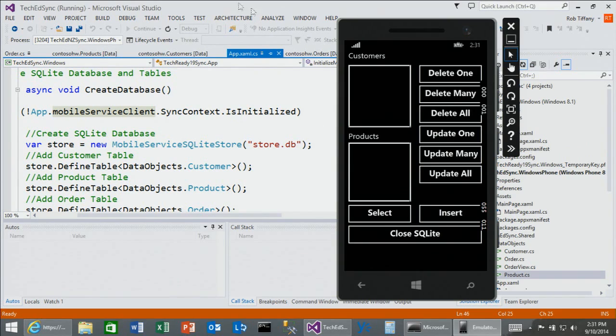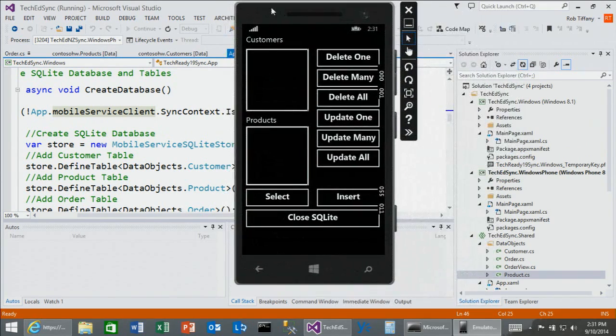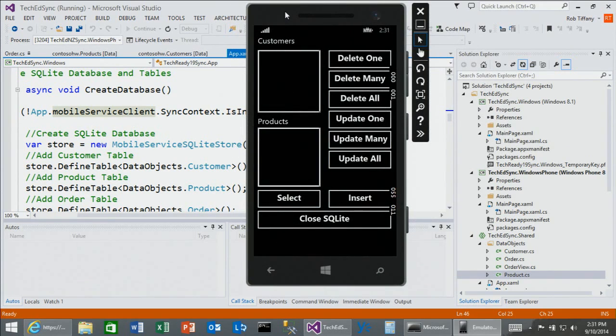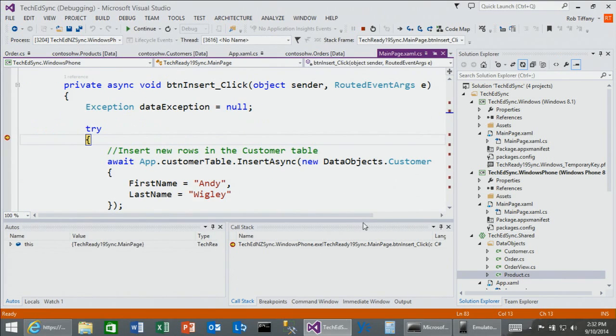All right, so we got our little 512 meg Windows Phone. I know it sounds ridiculous. We used to build apps for the Pocket PC with like 32 meg of RAM. So I'm going to just go through some CRUD operations here on the phone, and then I'll do some different operations on the tablet. So I'm just going to hard code an insert here first.